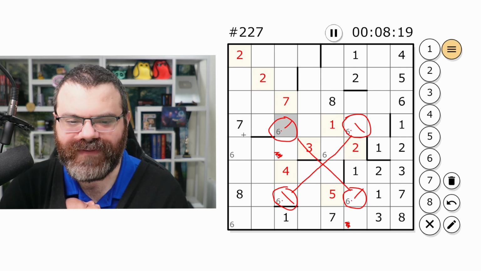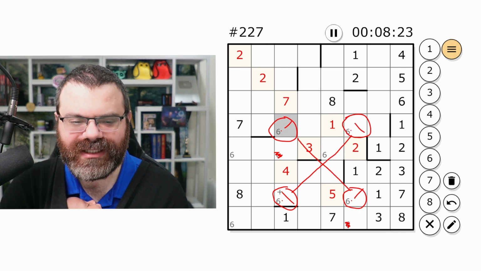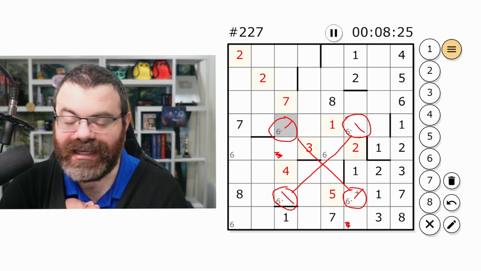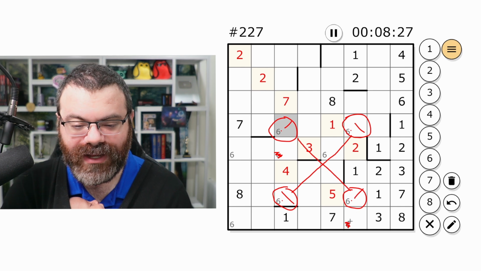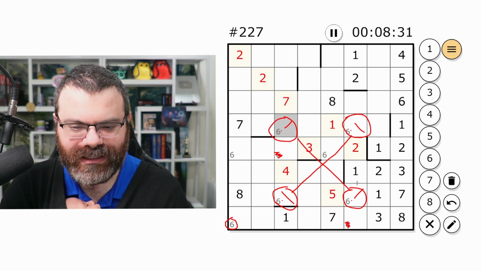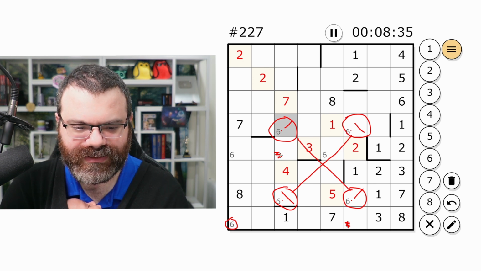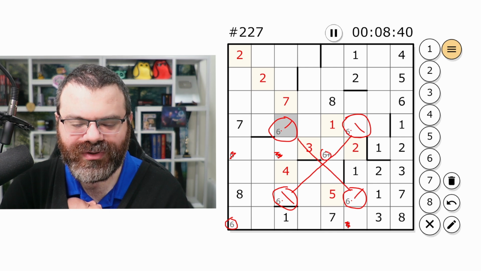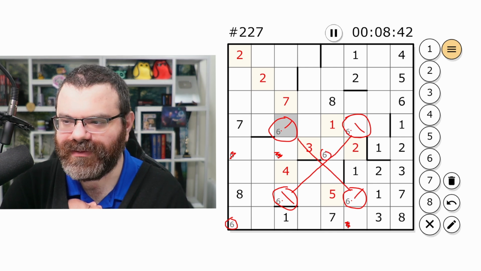So the fact that it was limited in the rows to the same 2 columns tells us that those columns now can't have any additional 6s in them. And by erasing those, that does give us this 6 is true, and erasing this 6. Well, now this 6 has to be true. But we already knew this 6 had to be true because of the column, so that was not necessary.